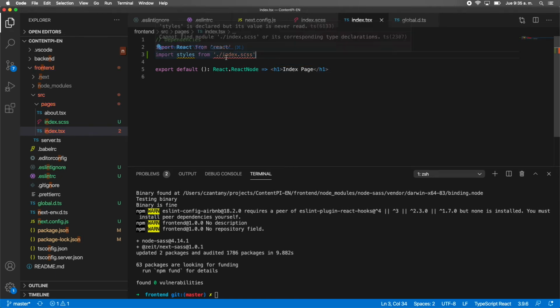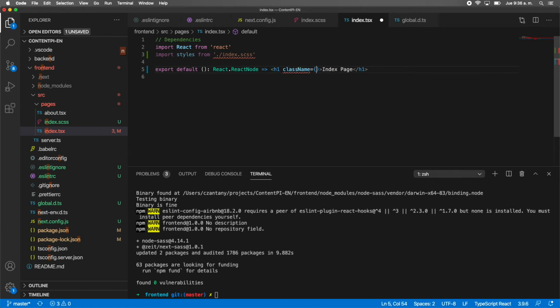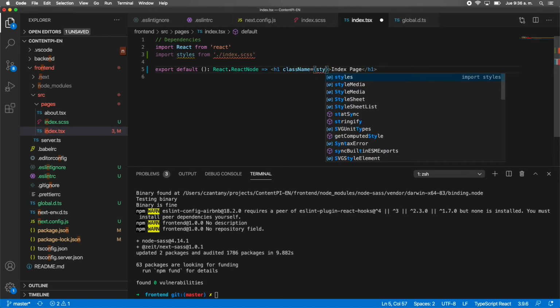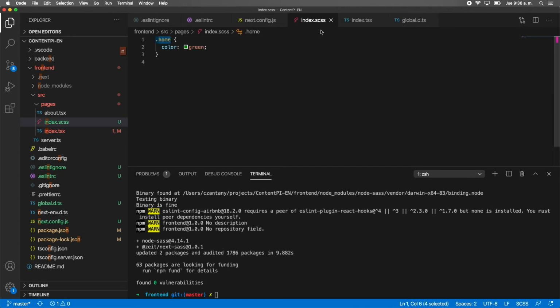So it's fine right now. If we get an error, we need to change something on our TS config still. But now here in our HTML code, we can add a className equal to styles.home, which basically is the same class that we had here.